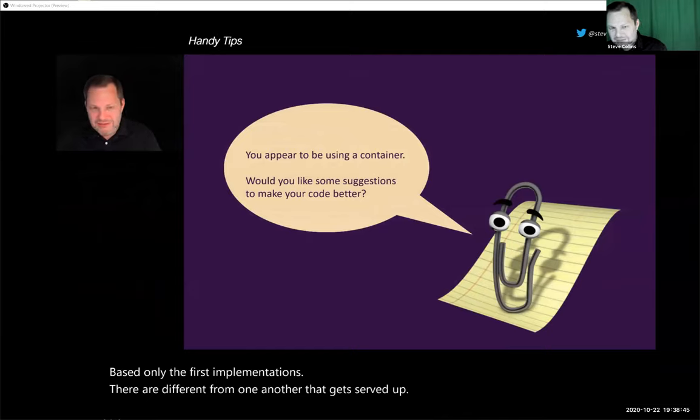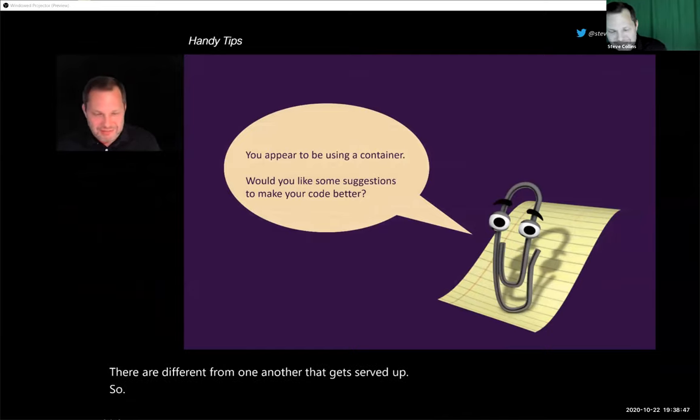So we're using a container. Let's have a few suggestions to try and make the code better.